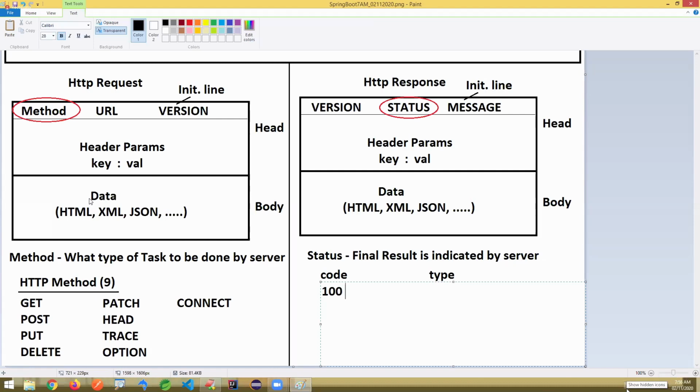There are codes like 100, 101, 102, or 103. This is just a short representation. A number that starts with 1, like 100, 101, 102, we call 1xx. That's called information. Numbers like 200, 201, 202, different numbers will be there like this. That's called 2xx, which is success. 300, 301, 302 will be like this. A number that starts with 3 indicates redirection.